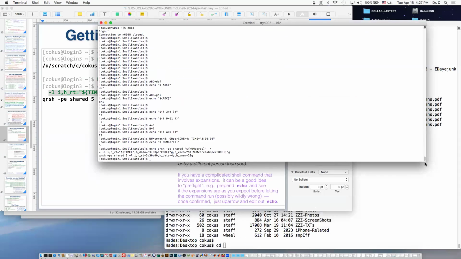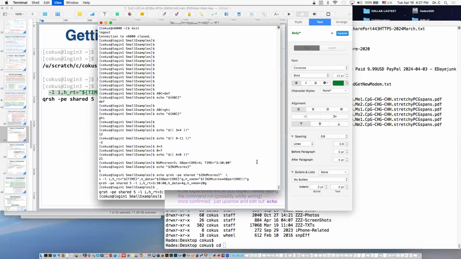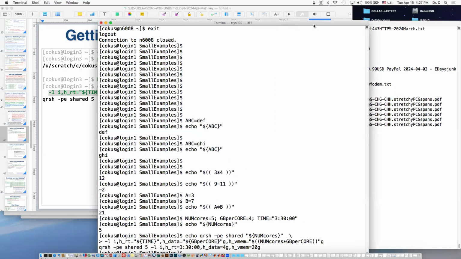I guess I opened a new window and my font got smaller again. So maybe I should make this bigger. Should have done that a while ago.